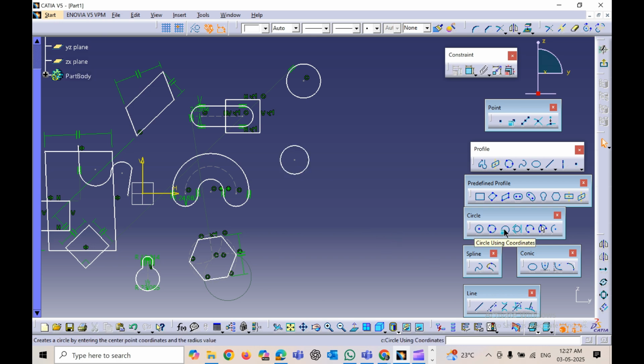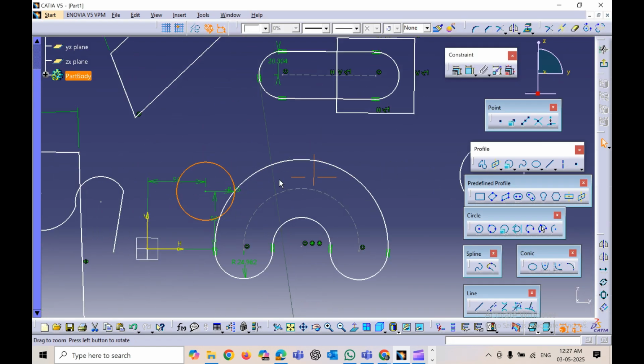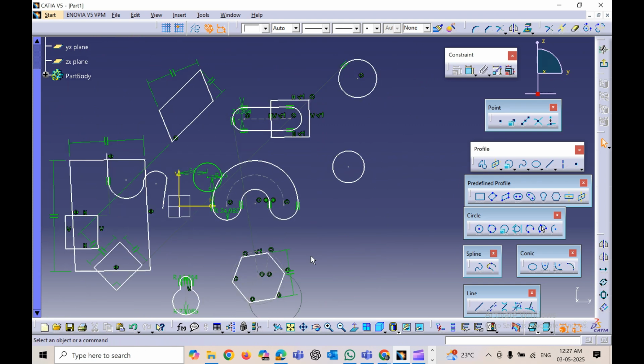And the next command is a circle using coordinates. By using the coordinates, I can create the circle. Let me show you: 50, 50 horizontally, and then I'll give 25 as the radius of the circle and click OK. So you can see it here. It has created a circle with the center at 50, 50, and 25 is the radius of the circle.